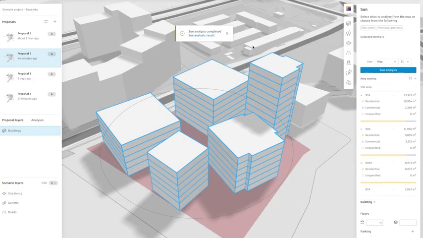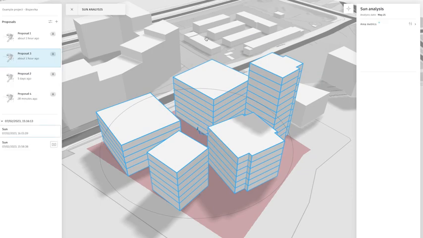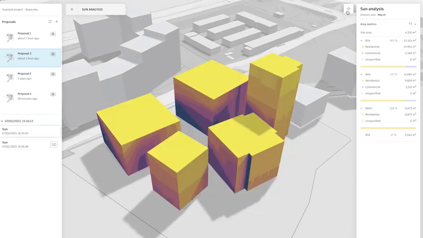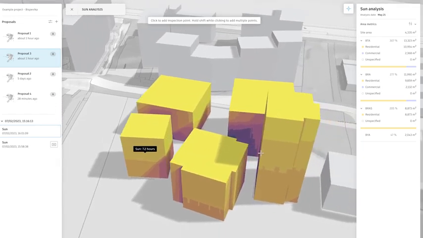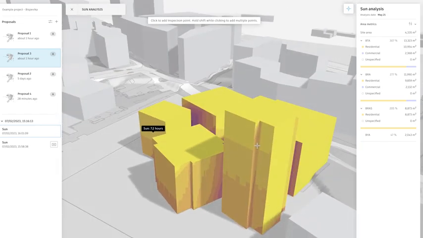To analyze potential living qualities or risks to your proposal, such as daylight, noise, or wind conditions, click the Analysis tab above the Design toolbar to choose the analysis you'd like to trigger. When the analysis is complete, you will receive a notification and be able to see the results.